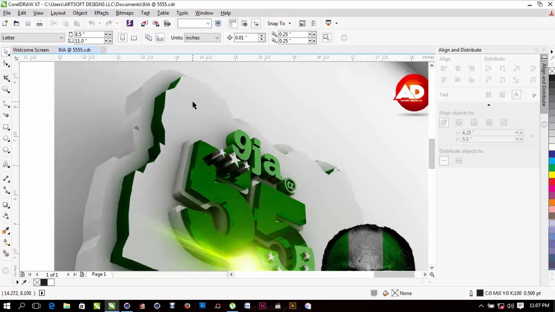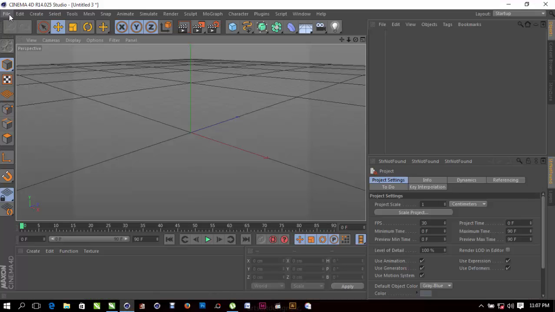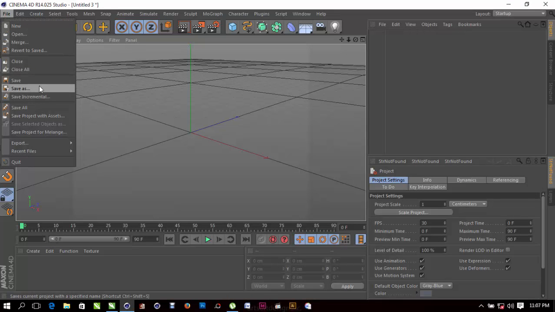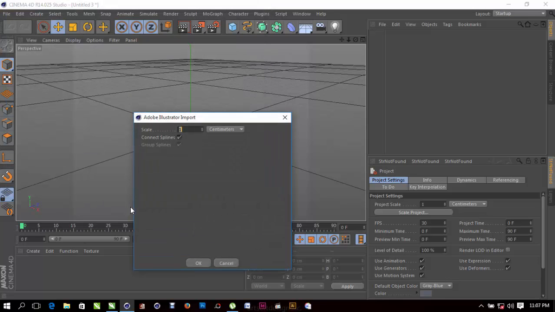After exporting everything in Adobe Illustrator format, the next thing we're going to do is open Cinema 4D. Then go to File and choose Merge. Here we're going to say that the first text is the Ninja text. We click, then say Open.